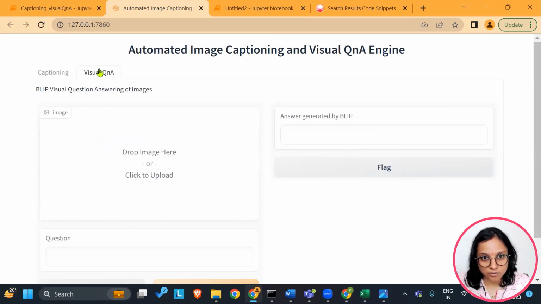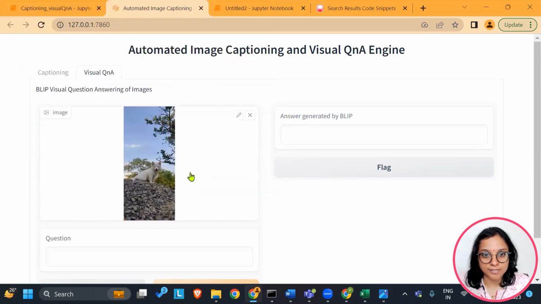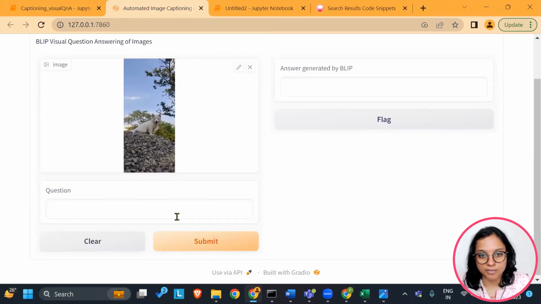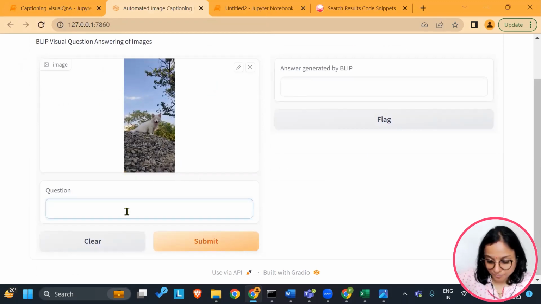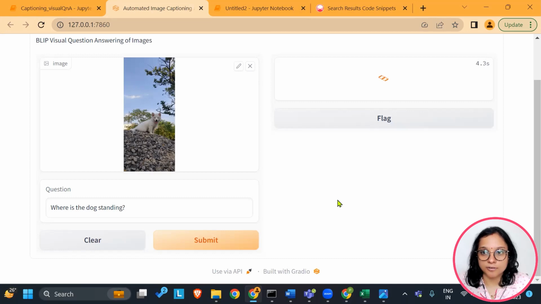All right, we'll check out the second tab where we can actually ask questions. Let's do some visual Q&A. So I will input this image that I had captured from my own camera and ask it, where is the dog standing? Let us see, once we submit, whether the model is able to respond or not. So it says on rocks.